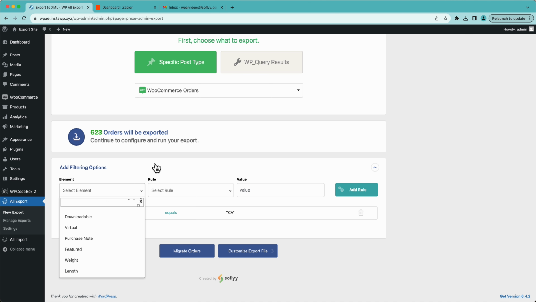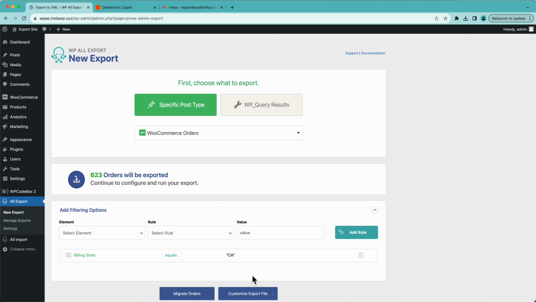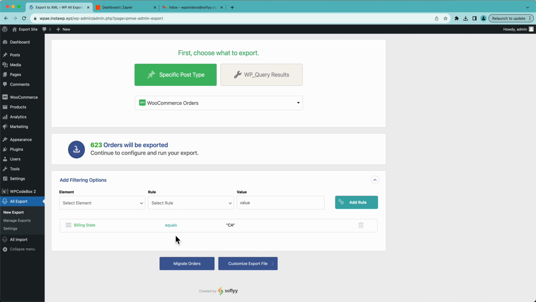We can create any number of filters, and we can add more. We can use and or operators. So, for example, I could say that the billing state equals California or New York, everything over a certain order value, etc. So tons of very useful filters that you can add here.